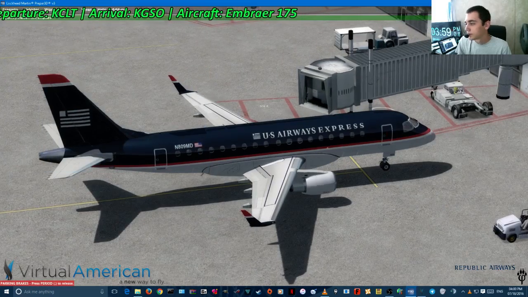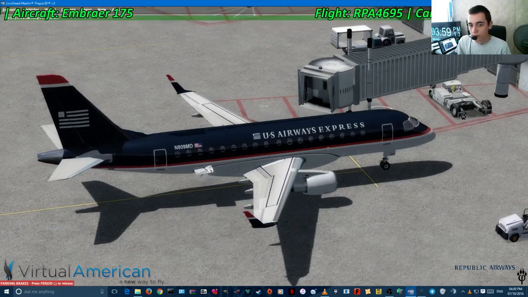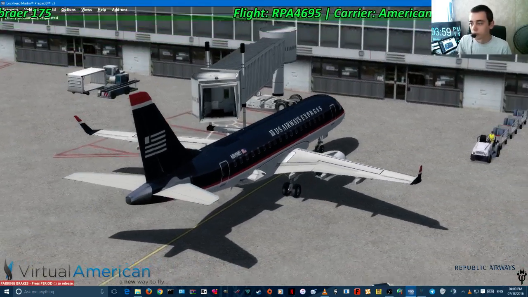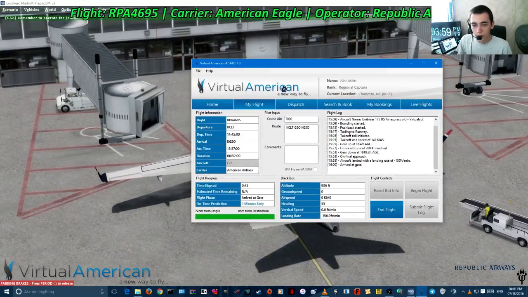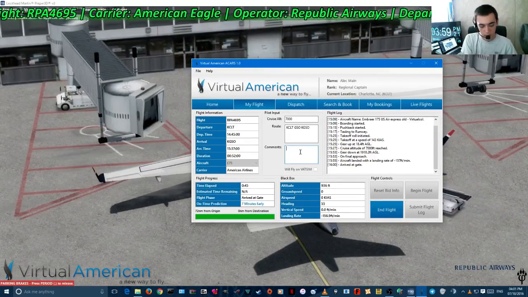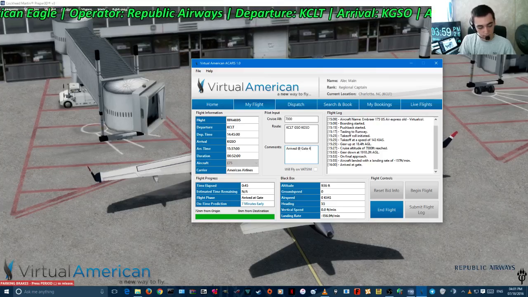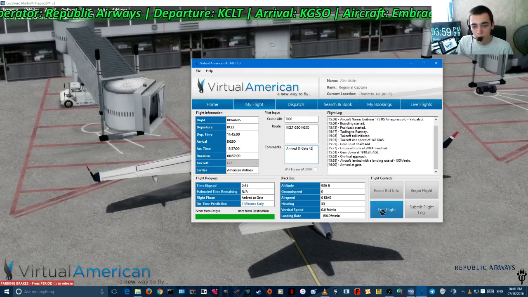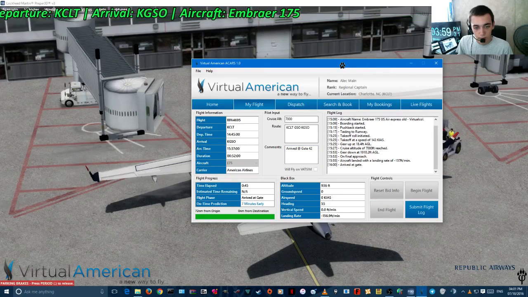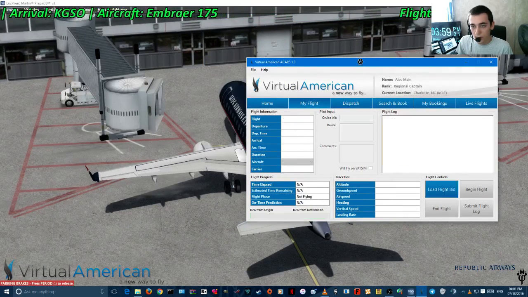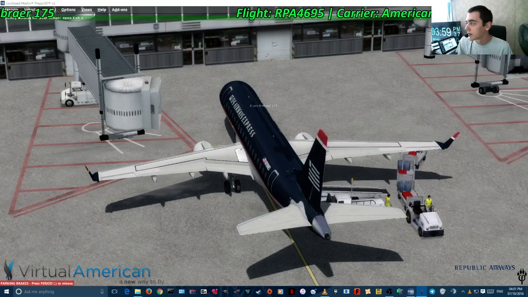Deboarding. Let's go ahead and open up the baggage compartment. And let me go ahead and file the PIREP. Arrived at gate 42. And that's it. Looks good. Submit flight log. Excellent. Alright, that's done.